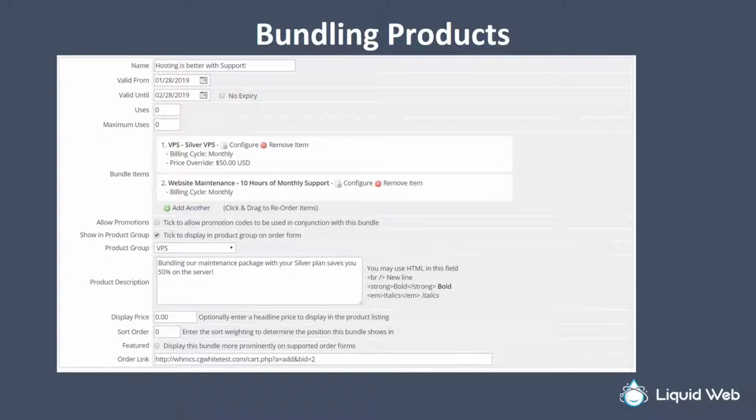So one of the other things that we had touched on is bundling products. This isn't anything that we've covered in previous webinars or in any material before, but bundling products is a really powerful feature that WHMCS offers out of the box. Basically, you name it as though it's a product. So the bundled product becomes its own product.